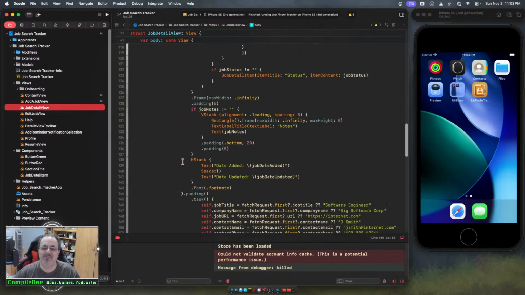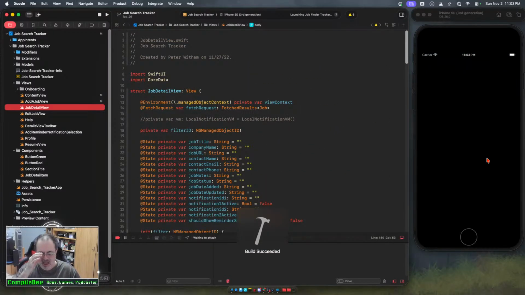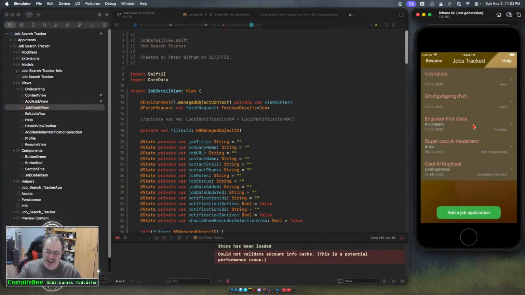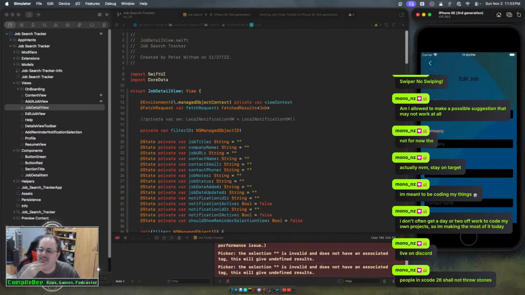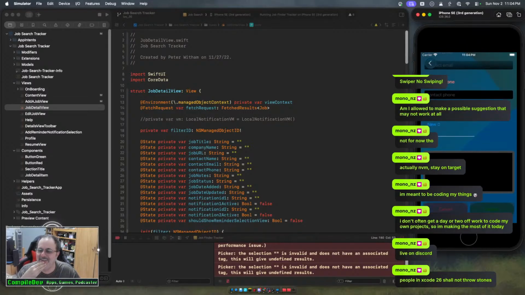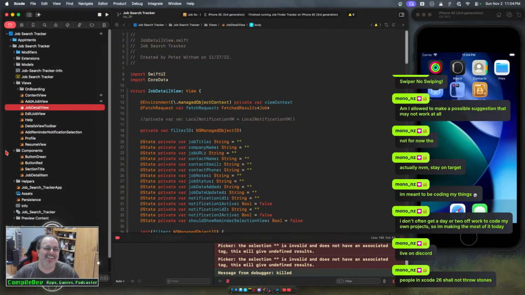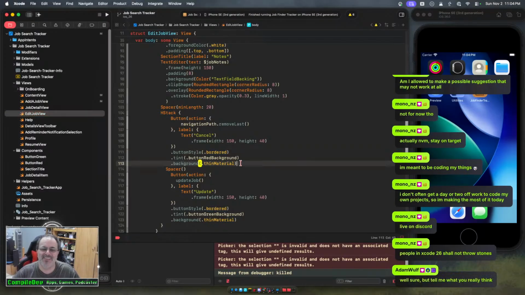Okay, this one's going to have the same problem, right? Did I mention how much I hate glass? I think I mentioned it. Okay, this one's fine. The edit people in Xcode 26 shall not throw stones. No shit. Let's go to the edit view.